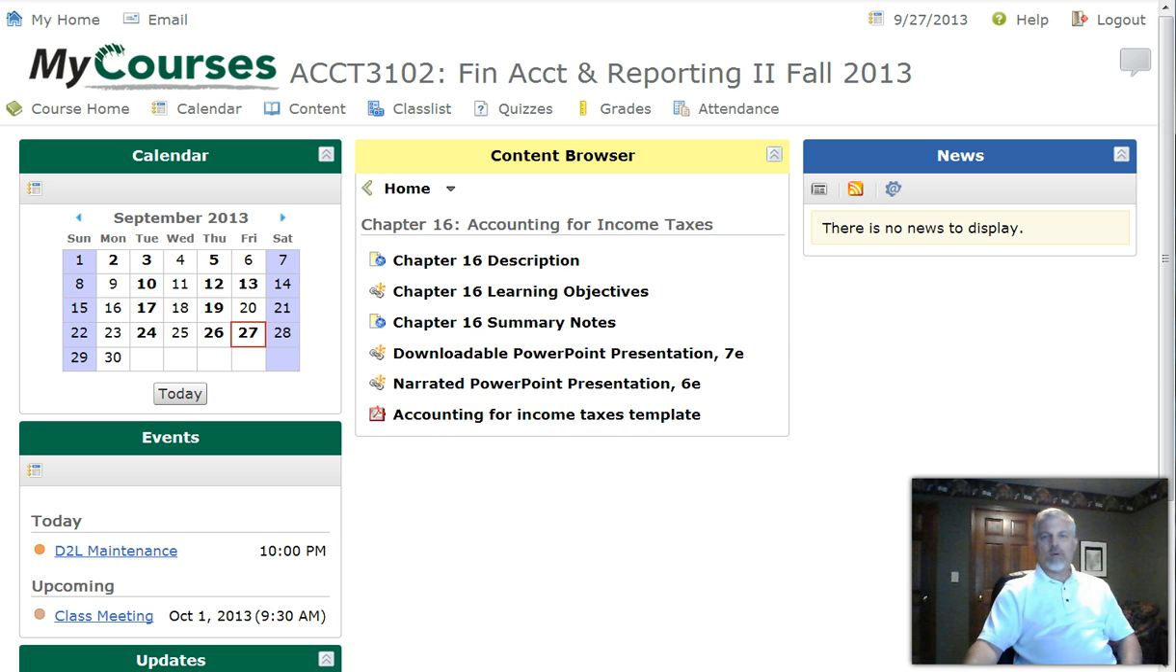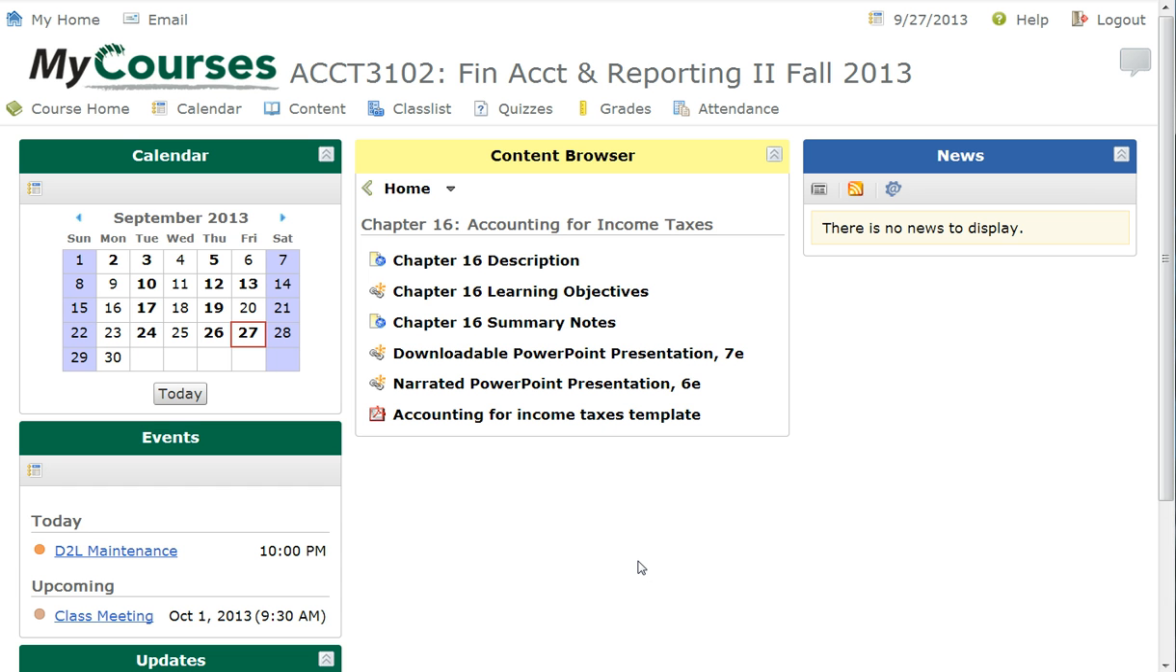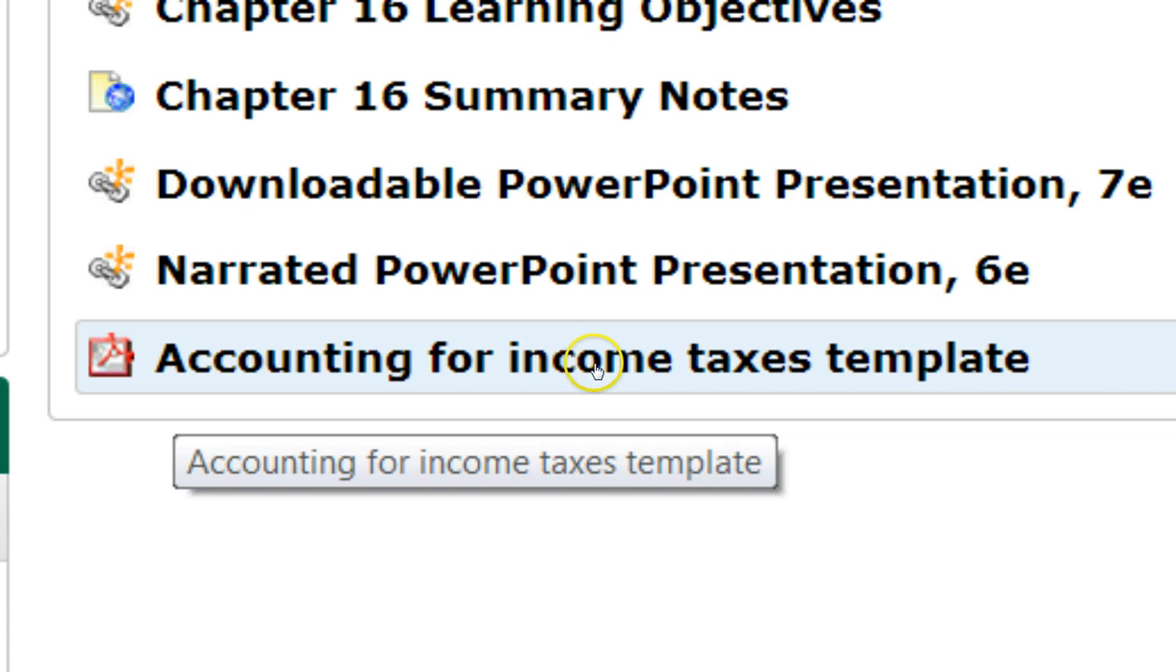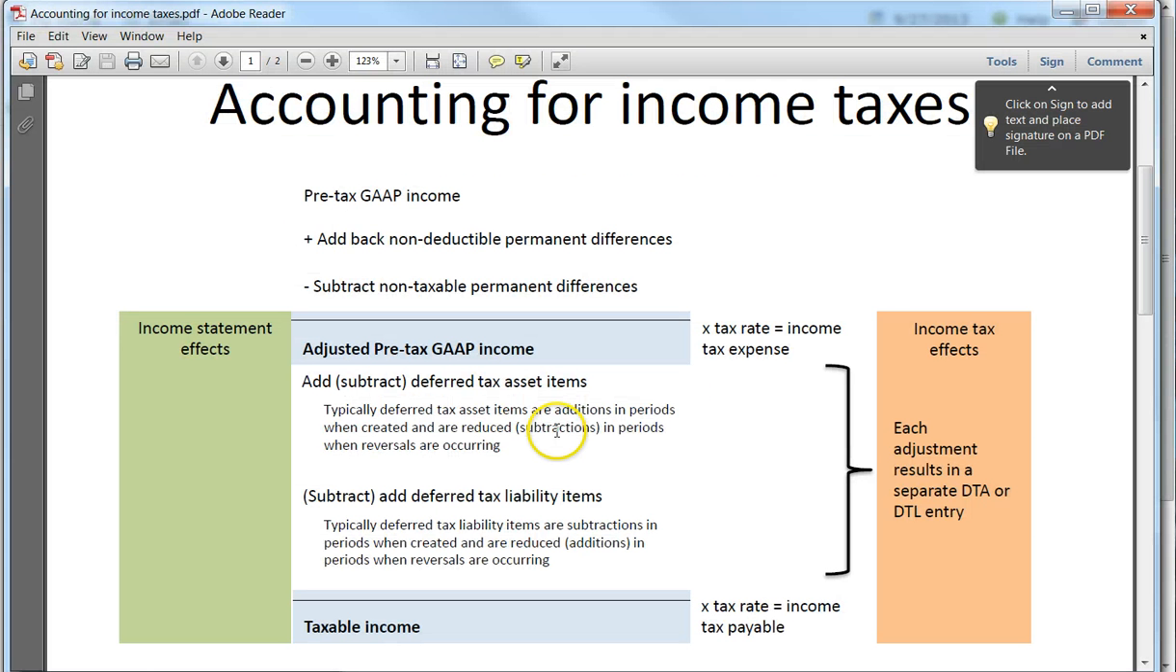In this video, I want to describe how we are going to be using the Accounting for Income Taxes template. So the first thing that you'll want to do is go ahead and download and maybe even print out a copy of the template. That can be found in the content browser under the Chapter 16 module, and it's just the PDF file, Accounting for Income Taxes. And so I'm going to bring that up here and just talk a little bit about how we are going to go about using this to help you navigate your way through dealing with this accounting for income tax issue.